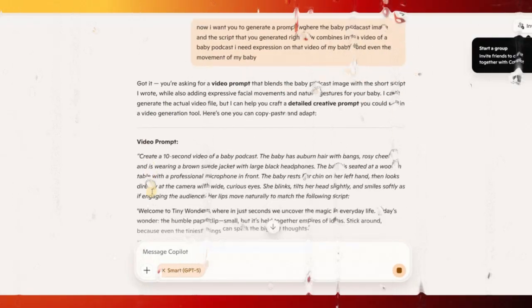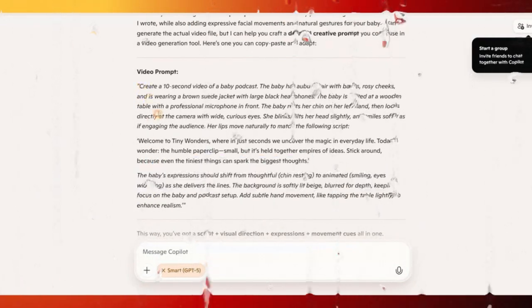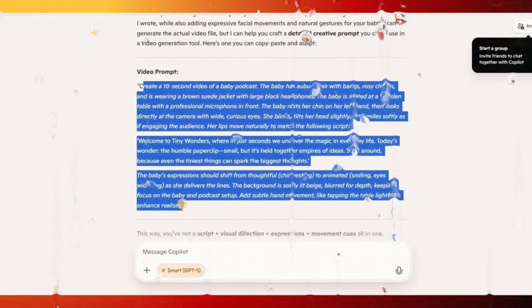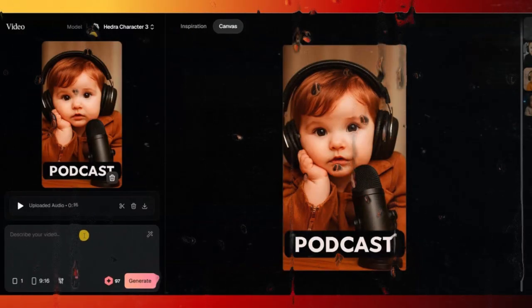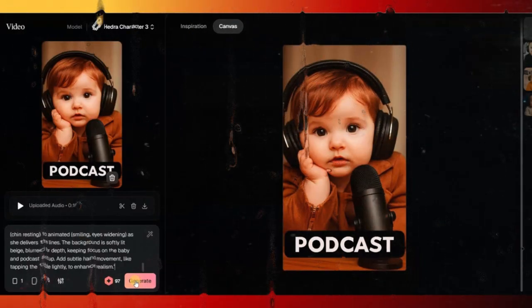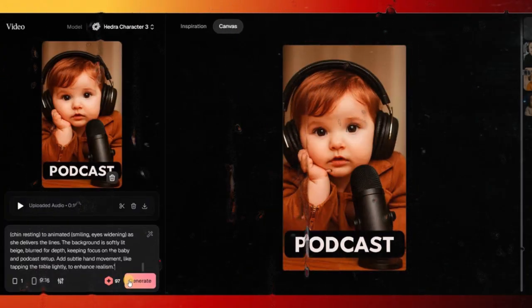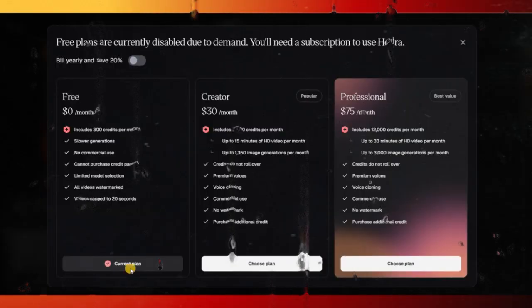So it created 10 seconds of baby podcast. The baby has this hair with a band and rosy cheeks. So let's copy the entire thing. We will not read the entire thing. It's perfect. So let's paste it over here. And it will take 97 tokens. So out of so much, it will take 97.